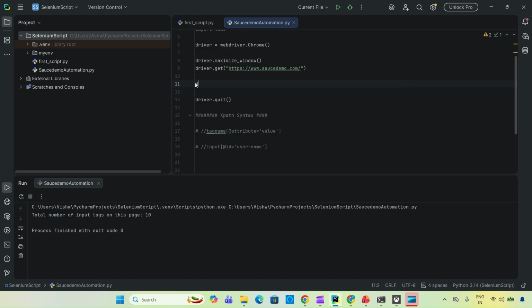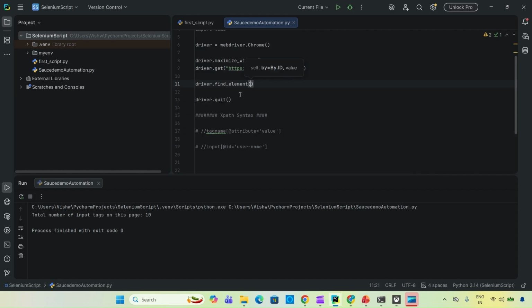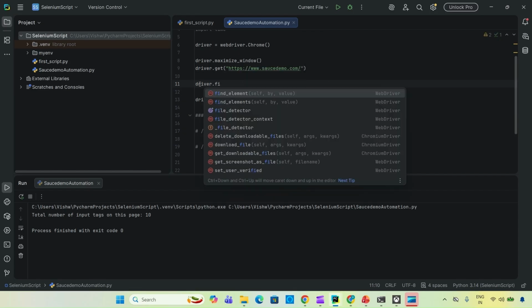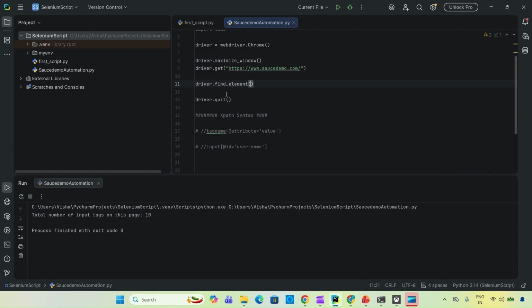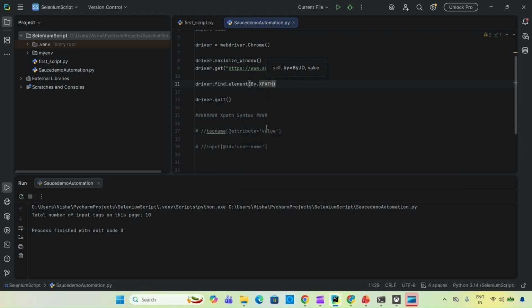Again, we will call the driver object, and using the dot operator, we'll use the find element method. As we are finding only one web element, we'll be using find element. Now again, using the By class, we will call XPath as the locator strategy. Then again using a comma, we will provide the XPath value. So our XPath value is this, right? We'll copy this whole thing and paste it over here.